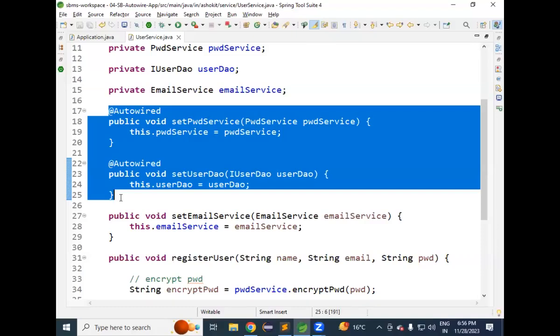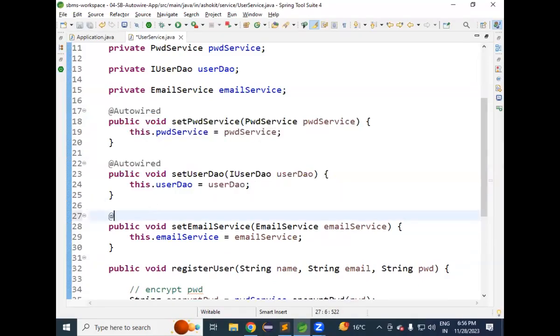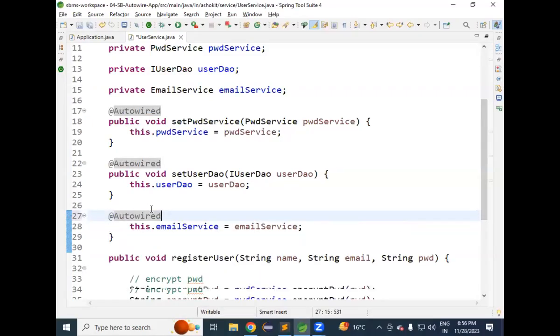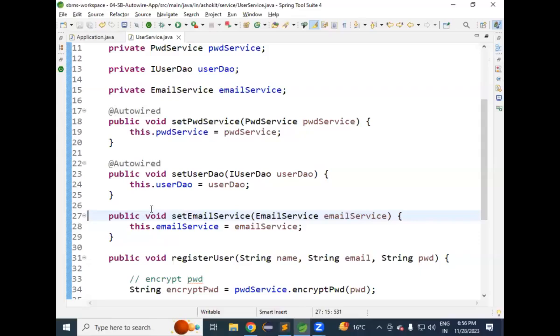When partial dependency injection happens by mistake, if any programmer forgot to write the @Autowired annotation at the method level, then that setter method will not be called. Then partial dependency injection will happen. There is a chance of getting a null pointer exception. So is setter recommended or not recommended? Not recommended. Why not recommended?